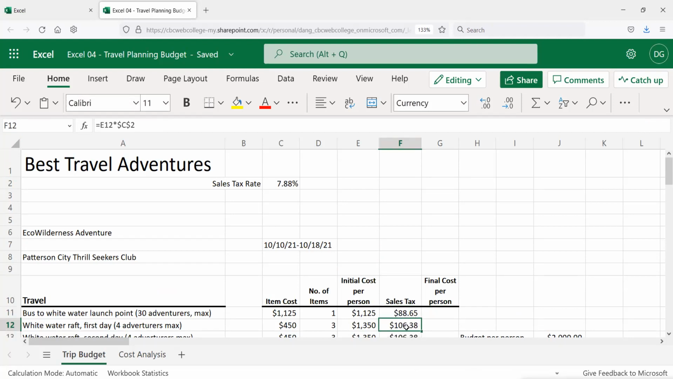So if I move down to F12, sure enough, it did move from E11 to E12, which is right, times C2. And again, as I go down, now it's 13 times C2. See how that works? Technically, I don't need the dollar sign before the C.